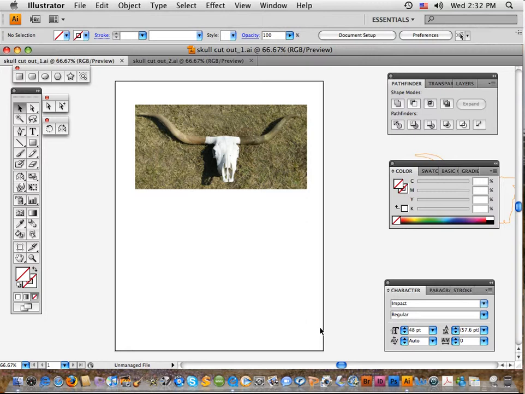So this photo has been processed in Photoshop and saved as a Photoshop document, and then we have gone into Illustrator and opened this Photoshop document, and it comes in as a Photoshop document in Illustrator. Now, getting rid of the grass and that behind the skull, so we only have the skull itself, is the process here. And to do that, we need to make an outline that covers exactly the shape of the skull and the horns.